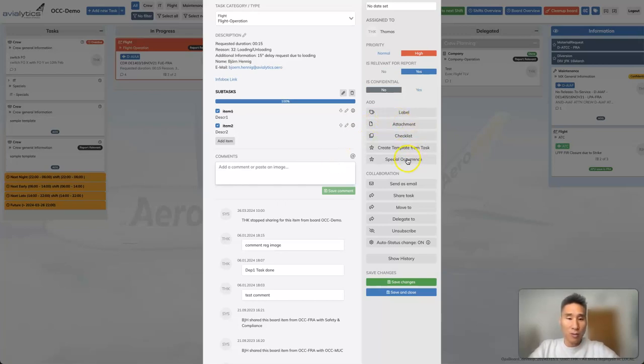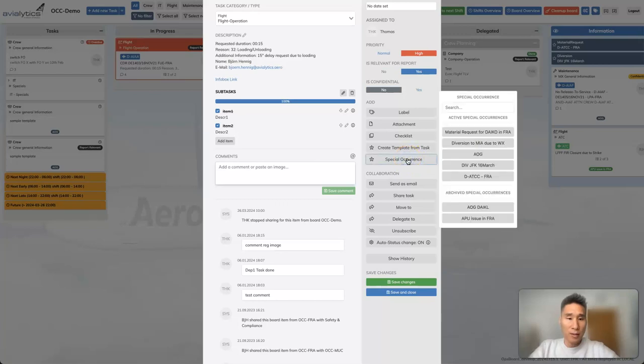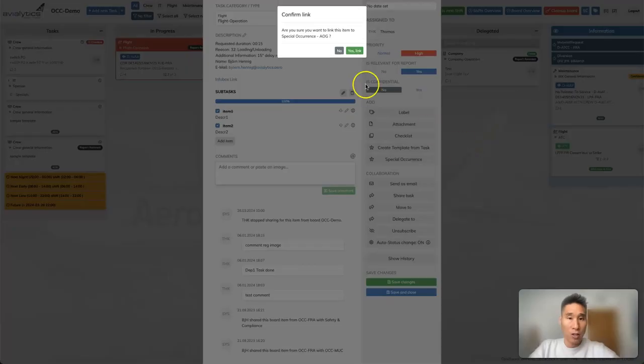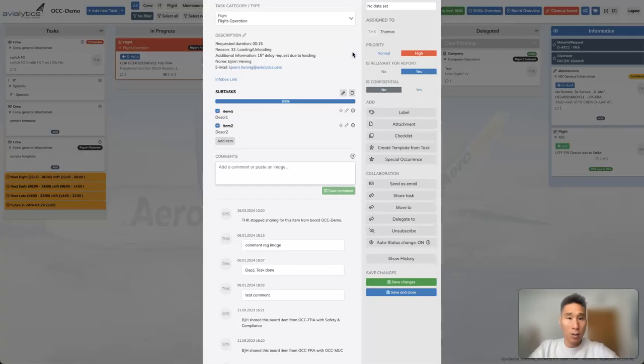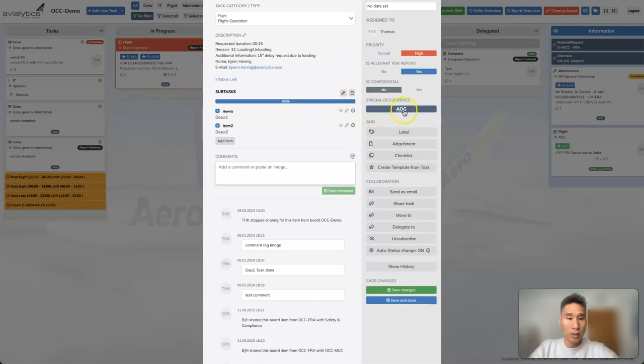Special occurrence. You can link this task to a special occurrence. Currently we have the active special occurrences listed down in here, and below that the archived ones. So you can, for example, link this task to a special occurrence AOG, and it is linked to that special occurrence. What a special occurrence is, I will cover in a separate video.